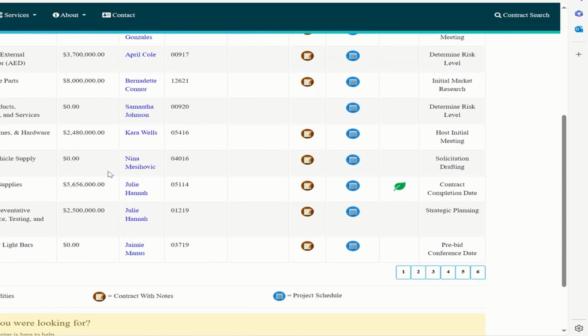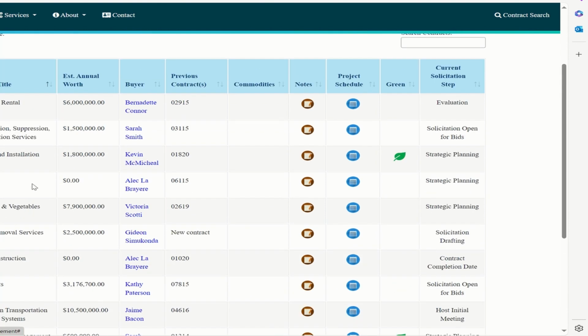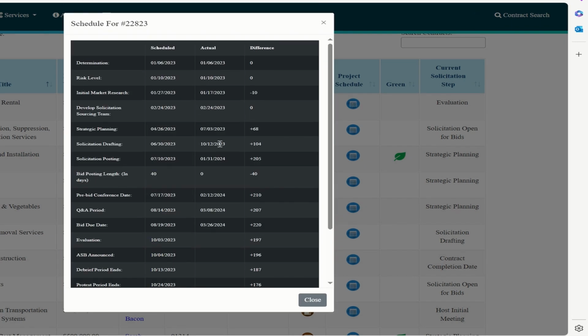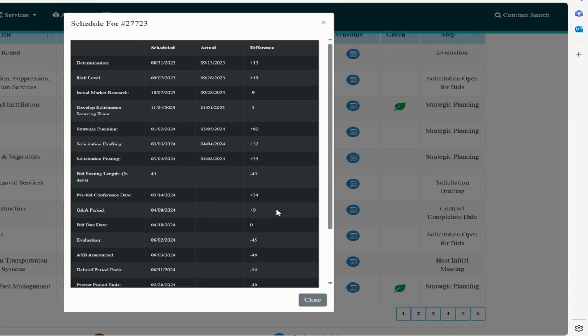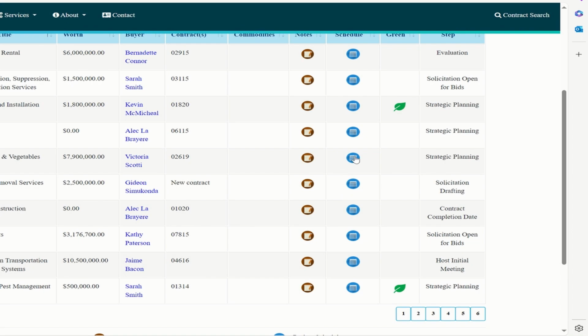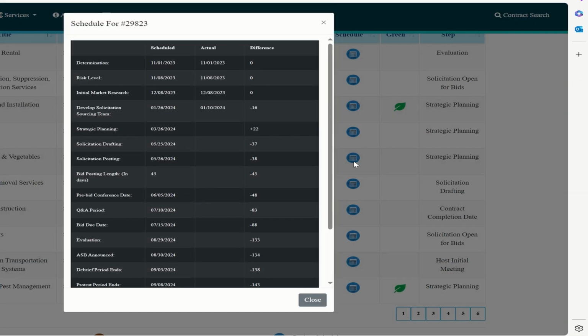We can also, let me see if I can find one that's coming up. I believe equipment rental is coming up. There we go. Nope, that one's active. HV parts. Nope, that one was just posted here. But you kind of see what I mean. There's the schedule.